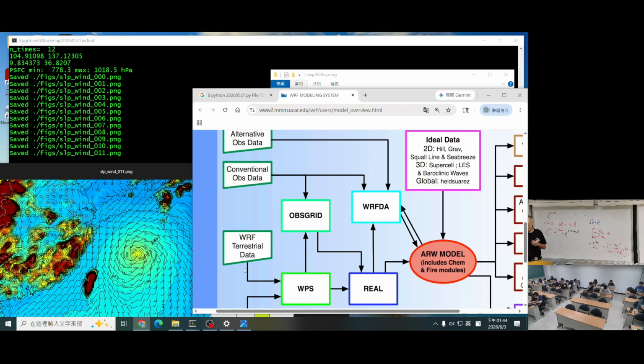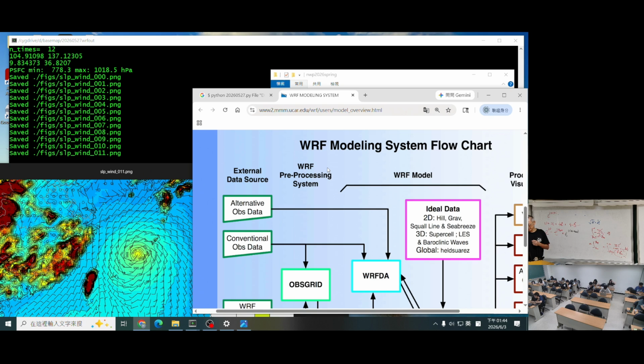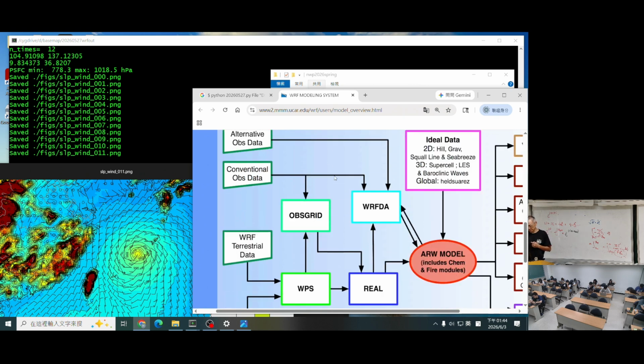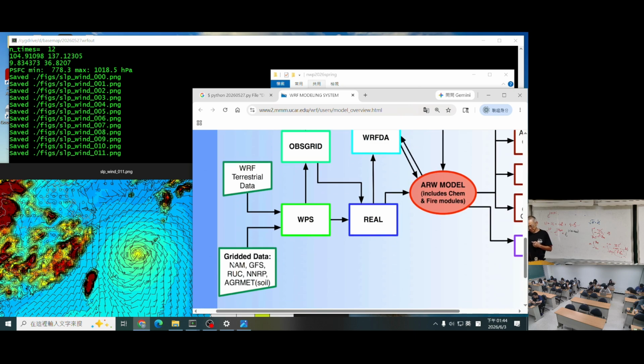So as you can see, the entire WRF model is about 30,000 lines of Fortran code. This is entirely Fortran, not Python. It is Fortran, so you can run it in parallel. And this is wonderful, amazing, and we need to have data.